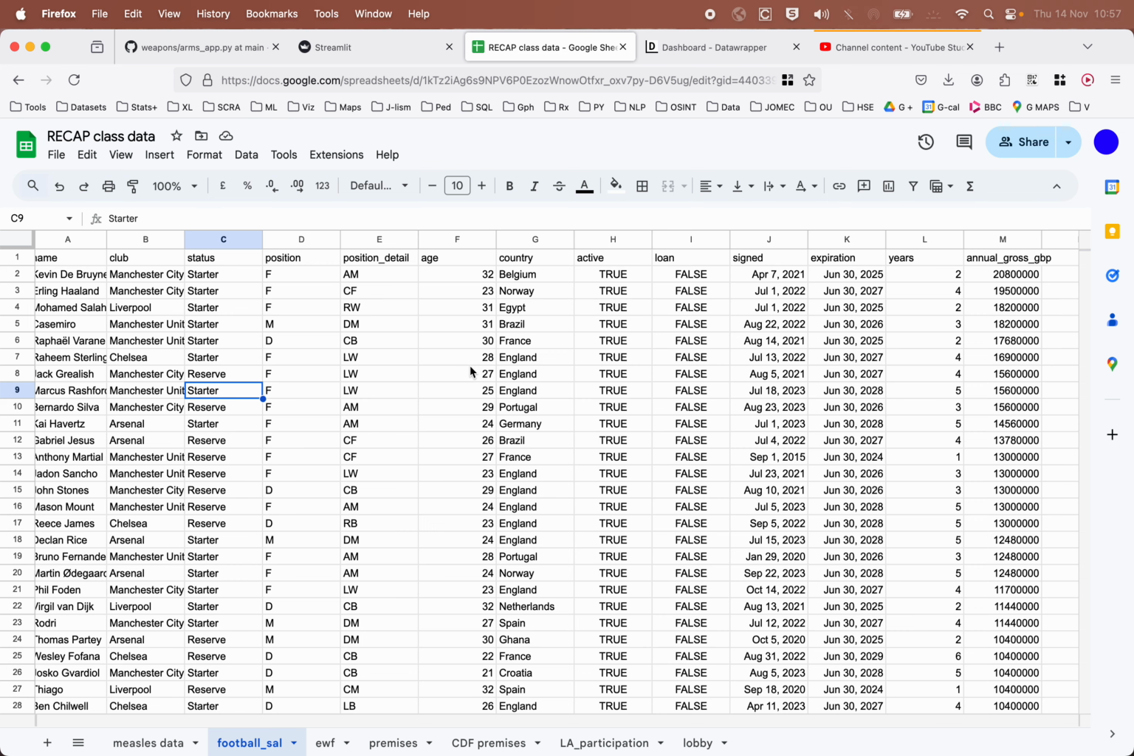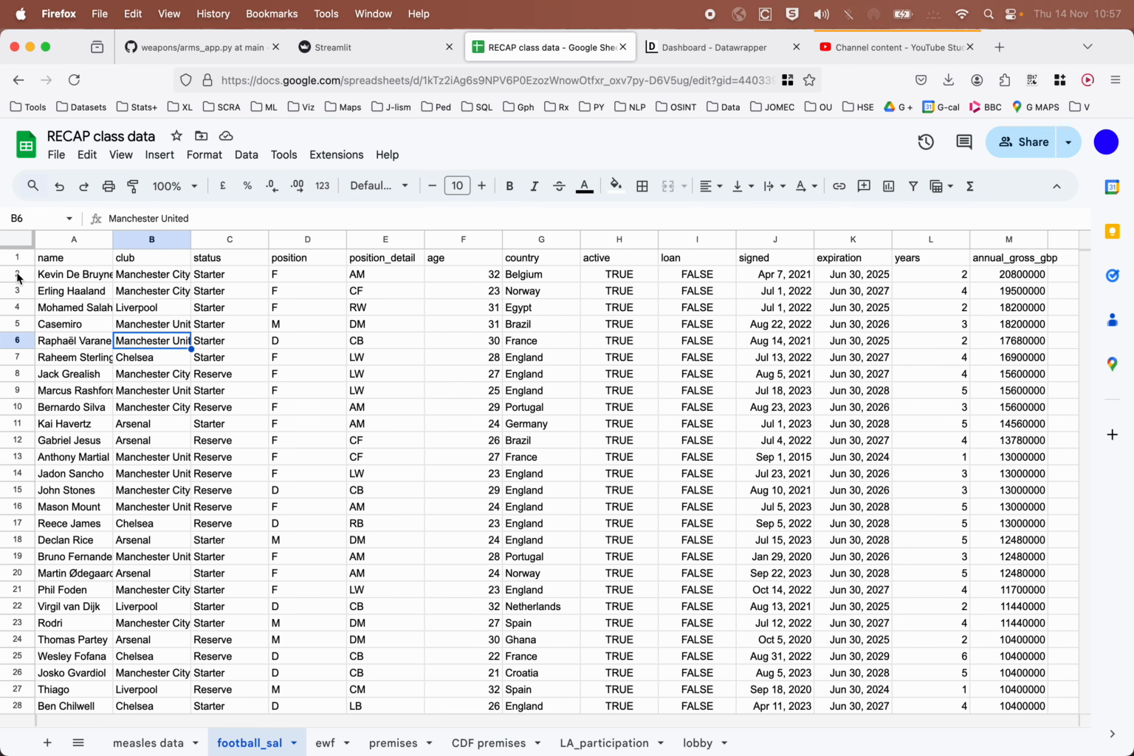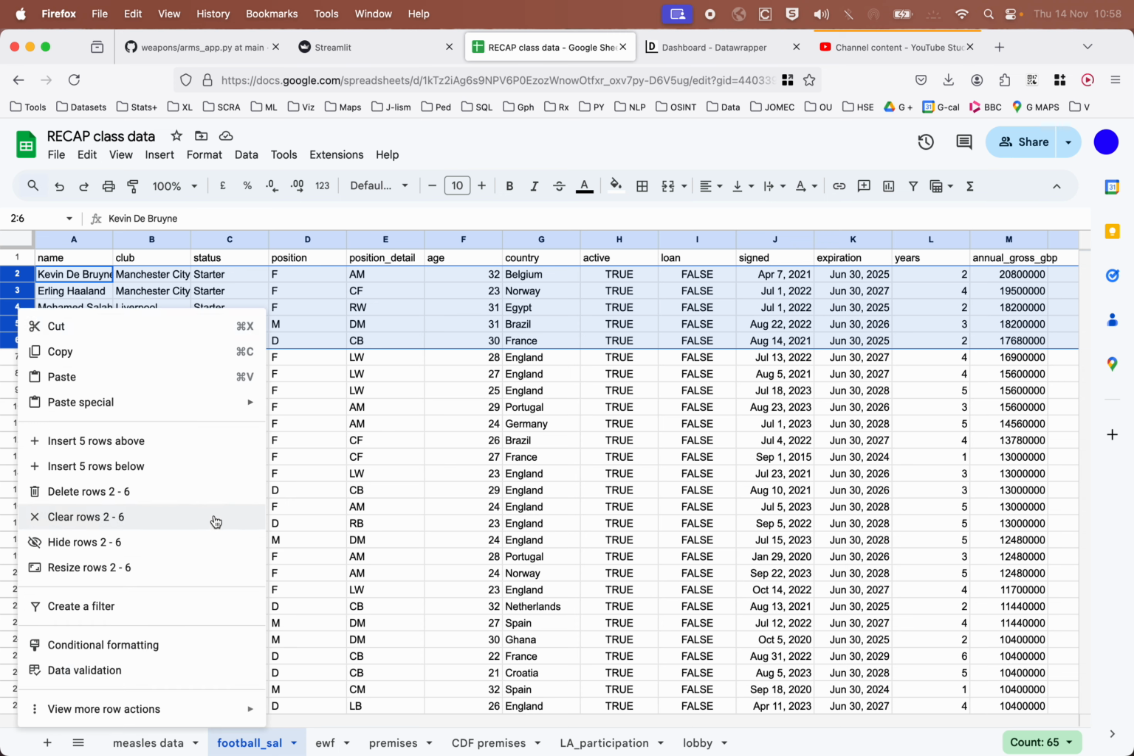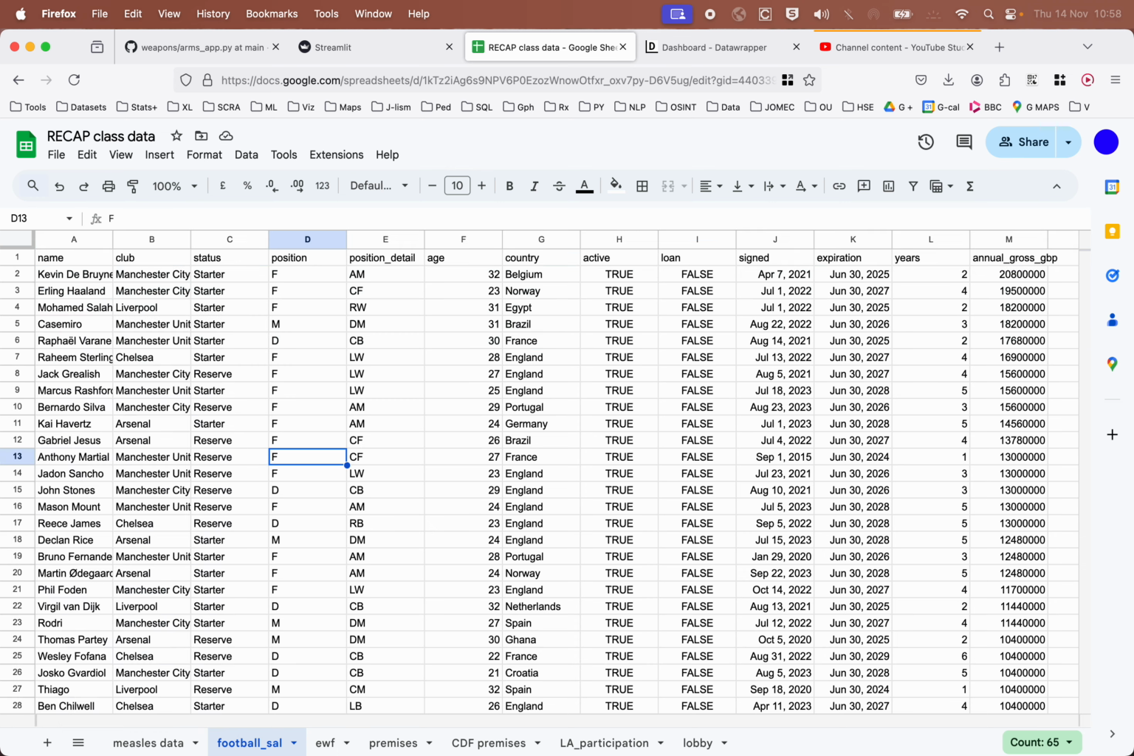So here's question A, football salaries. I've already deleted the rows. It seems what you'd need to do is select them there, and then it goes all the way across the rows, and then right click, and you should get delete rows, whatever they are that you need.